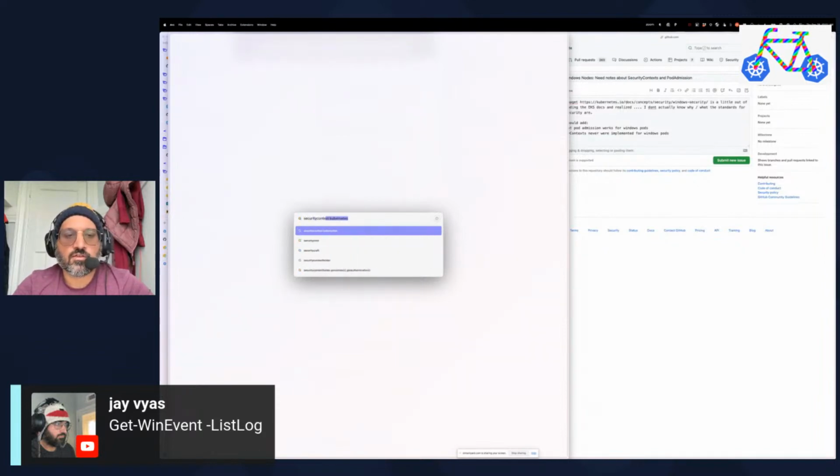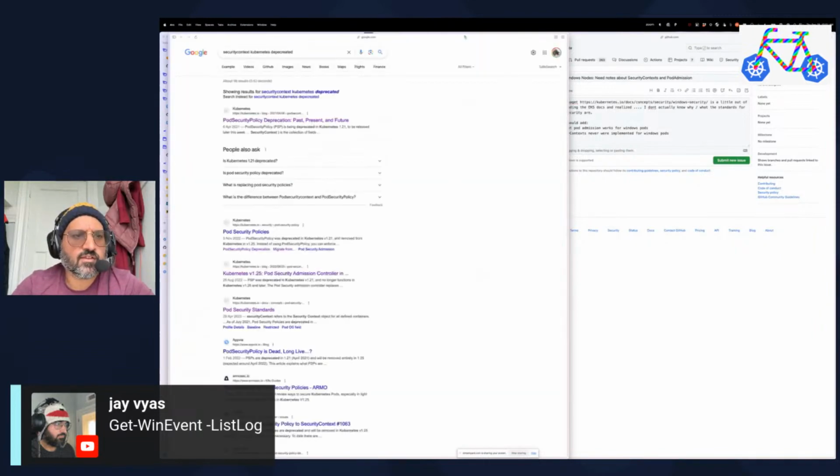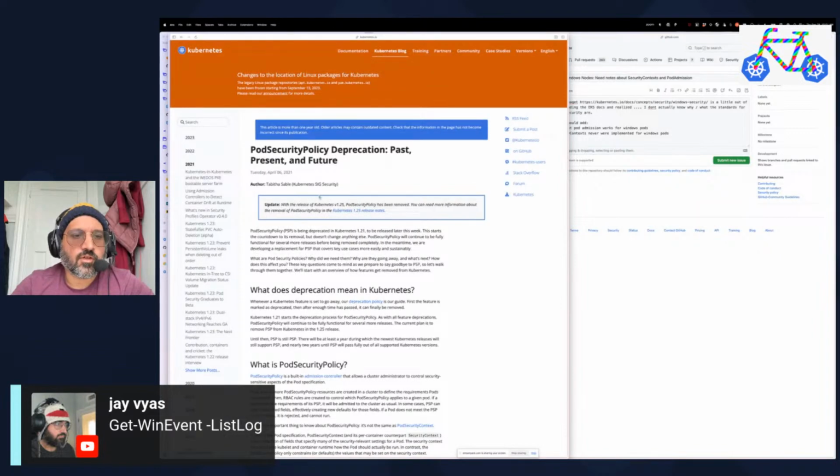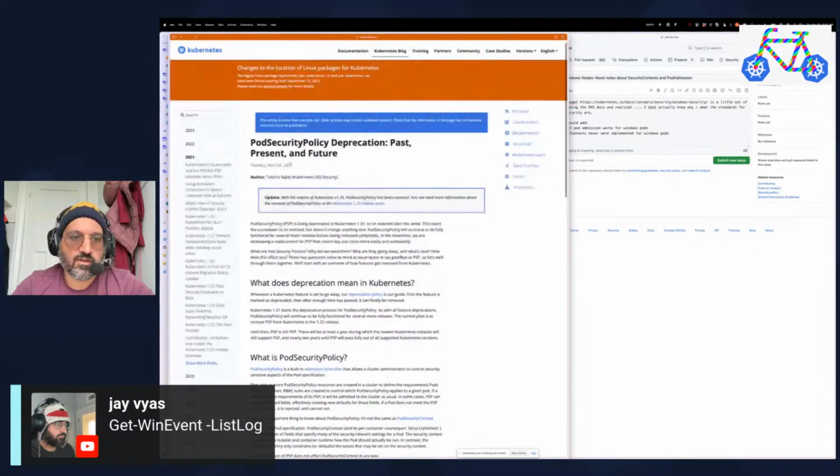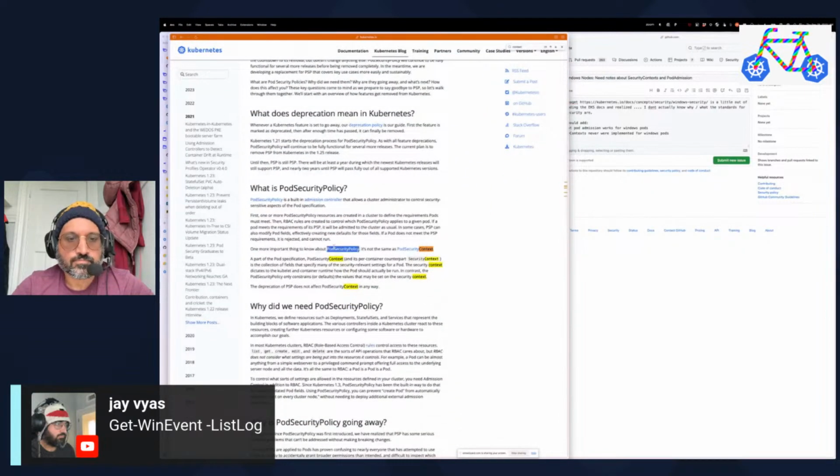Security context, Kubernetes. That was deprecated, so we should really be talking about that, right? Pod security policy was deprecated, right? There's security context. Oh, they're not the same. It's so easy to forget, isn't it?